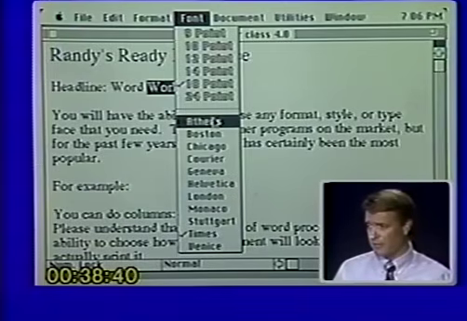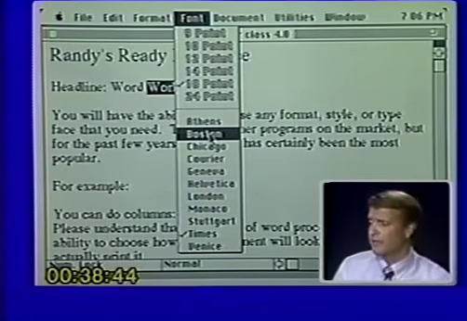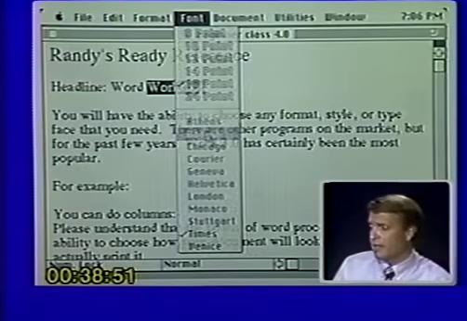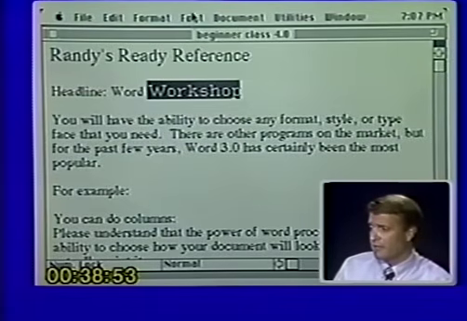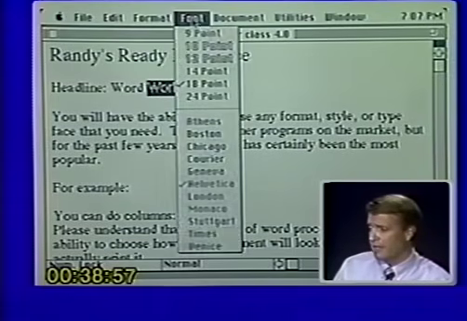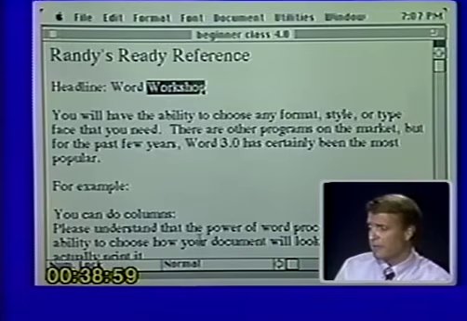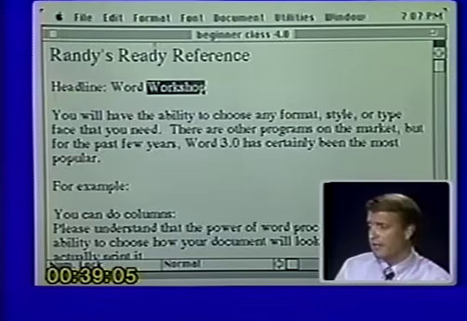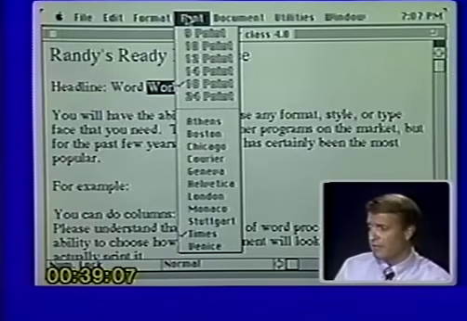You'll also notice that they have changed position. The points used to be down the bottom and the fonts used to be on top, and those are now in different positions. So if I want to change my type font, I've still got Workshop highlighted. Then I select Boston. There's what Boston looks like. If I want to select Helvetica, there's Helvetica. And on down the line, there's Times, which is what we started in. So for a quick way to change size or to change font, simply select what it is you'd like to change. Go up under Font and select the size and the type font that you want.